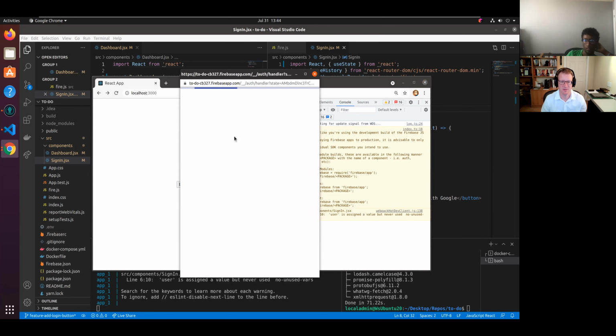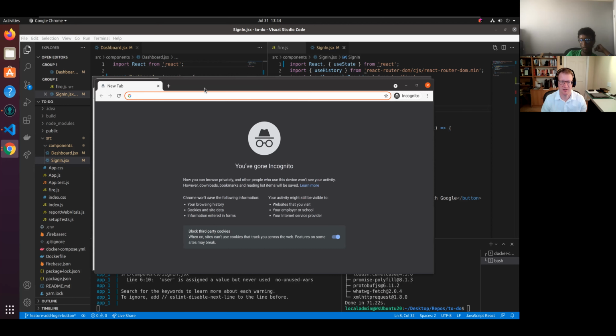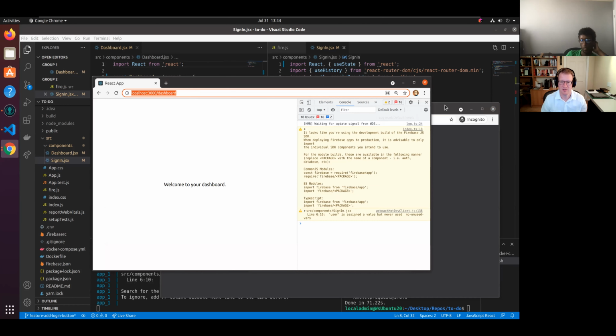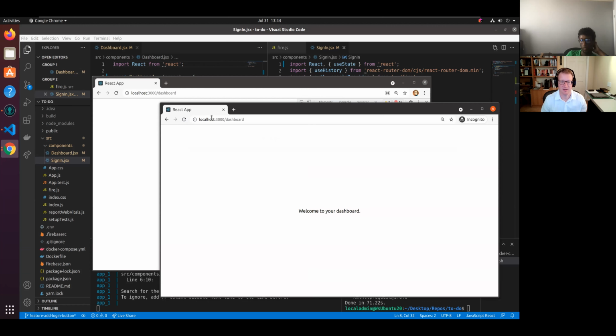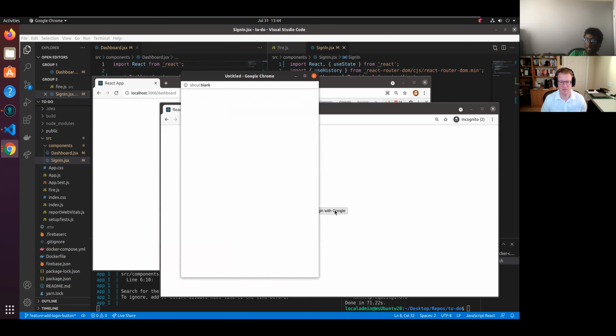So this still works. Does it remember that I'm logged in? Oh, it does. Okay. Now I just want to try one thing too. If we go to incognito mode, see, I can get to the dashboard without logging in. So that's a problem right now. Here, if I go log in with Google.